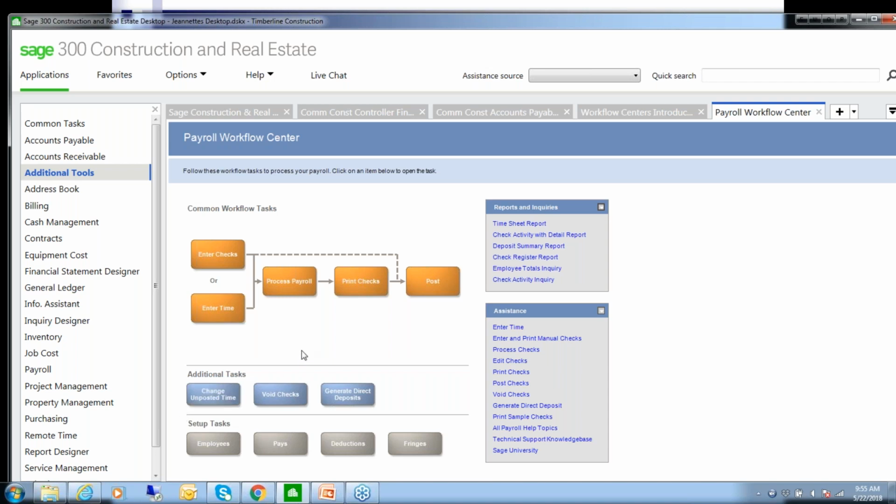Okay. So a nice, easy way to get a brand new user comfortable within the software without having to show them the full application and all the pieces. This is a nice way to get new employees comfortable in the software.